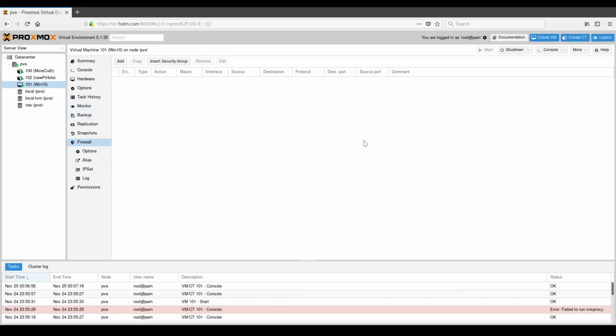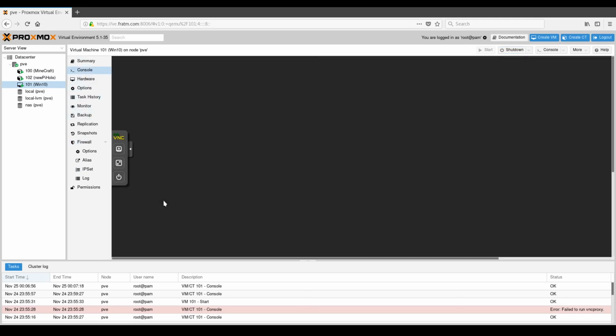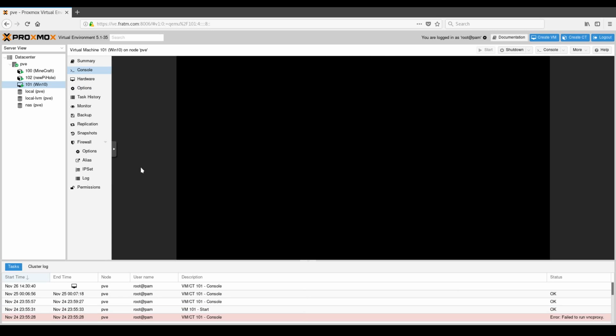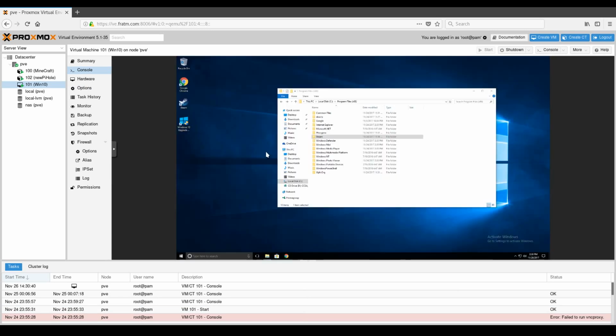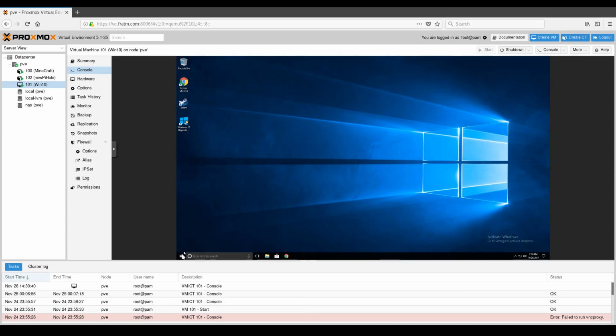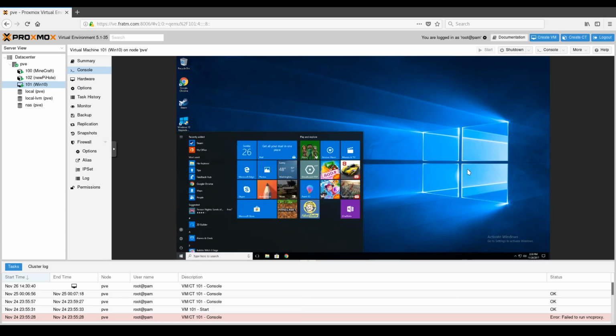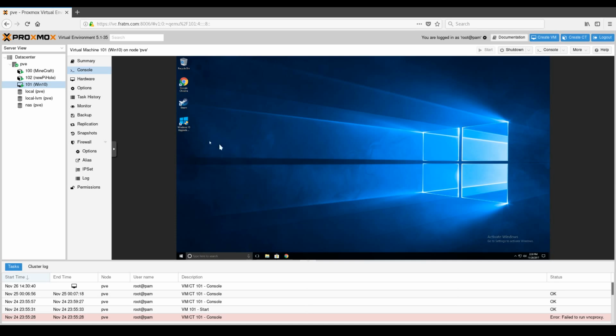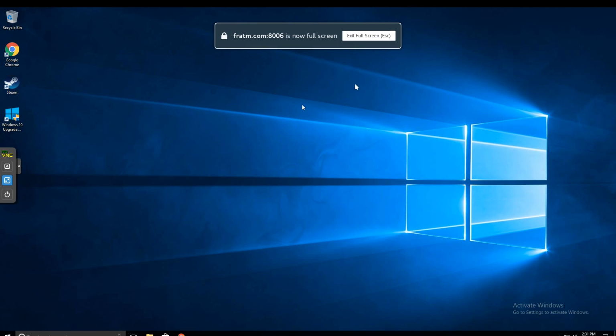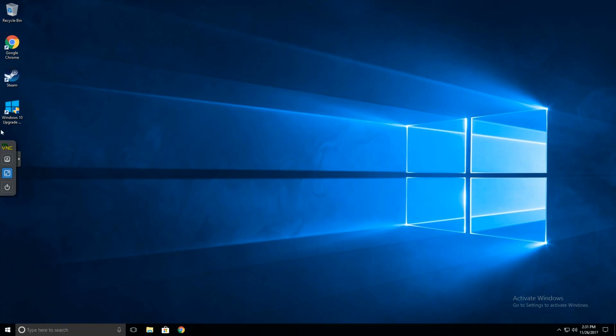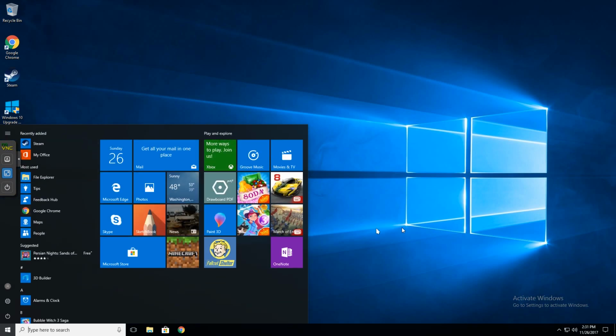So anyways, how do I get into it? Easy. I hit console. It uses VNC. And there it is, my Windows 10 box. Now, it's a little slow, but that's just video, and that's because it uses VNC, and VNC encrypts and compresses as it's putting data back and forth. And as you can tell, this is kind of small. I can actually make it bigger. Let's go full screen. And here's my VNC full screen. And for all intents and purposes, this is a full-blown Windows 10 box.